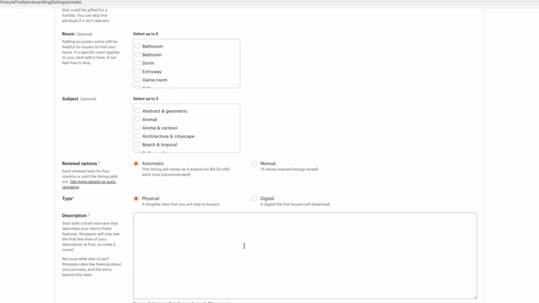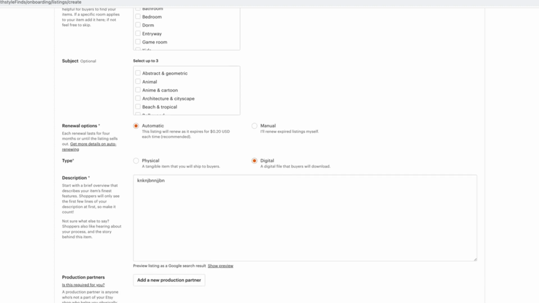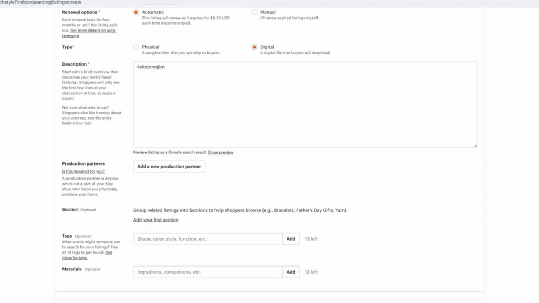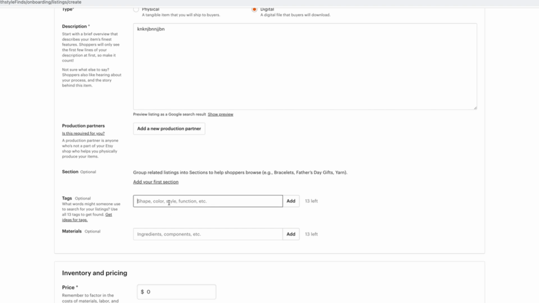Until you get down here where you're going to have to click that, if you want it to renew automatically as it sells, which I highly recommend, and then click digital. Then you're going to list a description. I'm just not even doing that at the moment because I'm just showing you a basic listing. Then you're going to add your tags. I highly recommend adding all 13 tags.